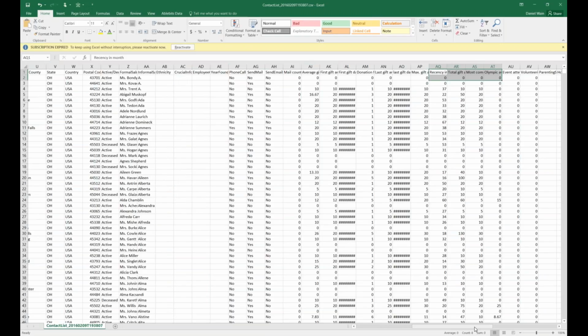Remember, we queried off of people who have given less than $25, so that's still going to pull people who have given 0 that are female in Ohio.